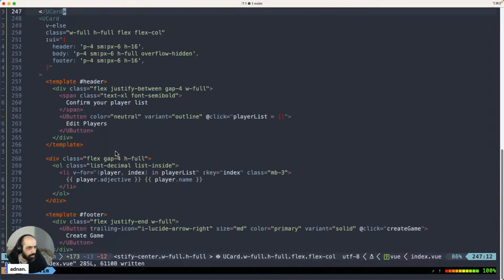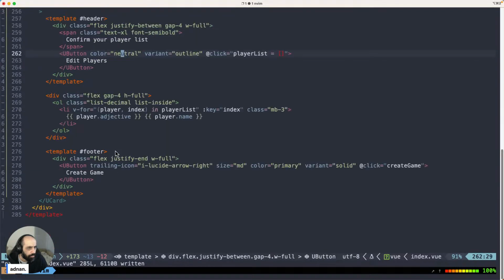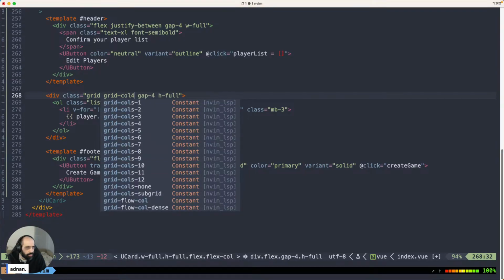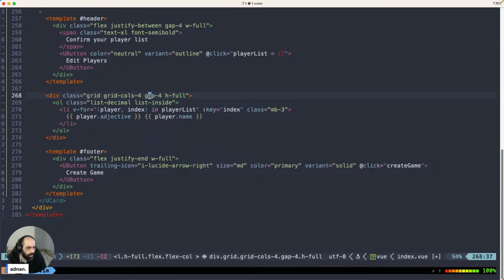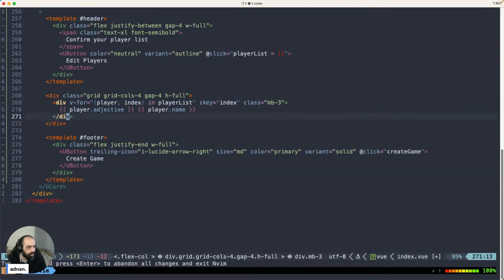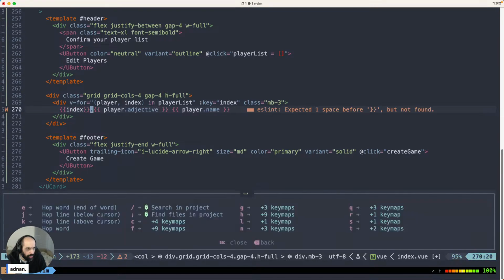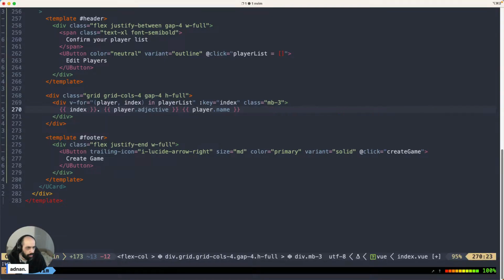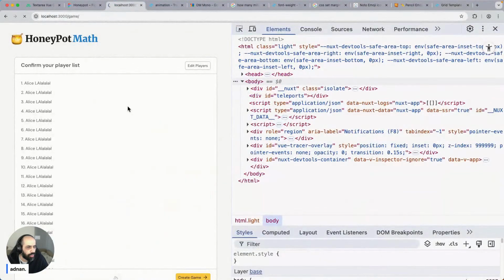So I think here, just instead of using a list, sure, let's just say 4 columns. Why not? And instead of doing this, I'll just use regular old divs. That will get rid of the numbers, and I'll just add that number here manually, index dot space. And let's take a look to see what it begins to shape up like and where things land.